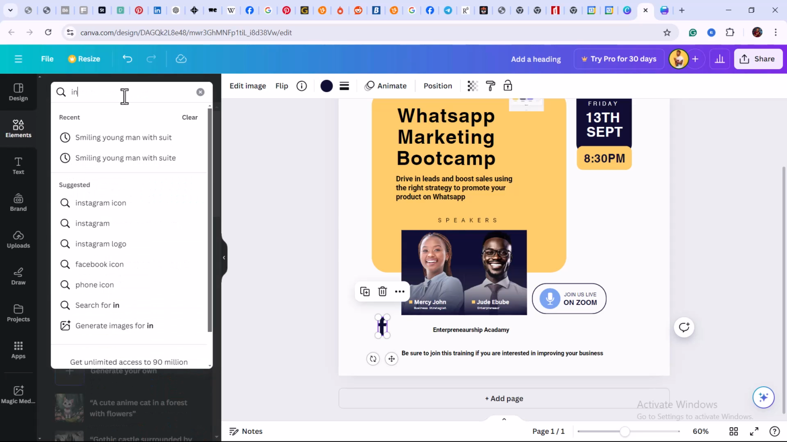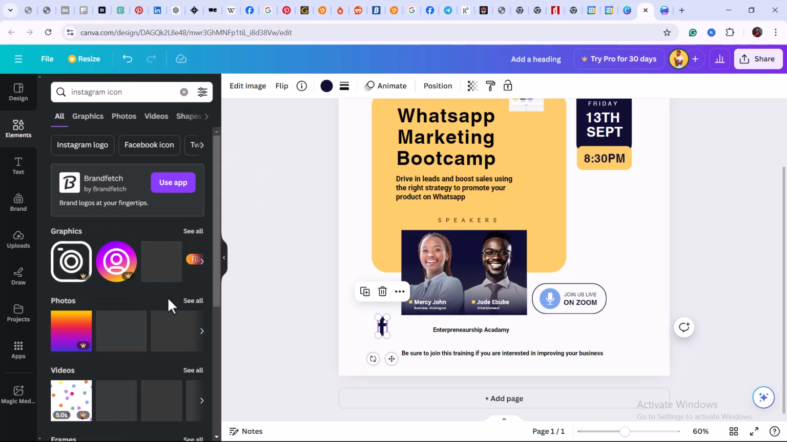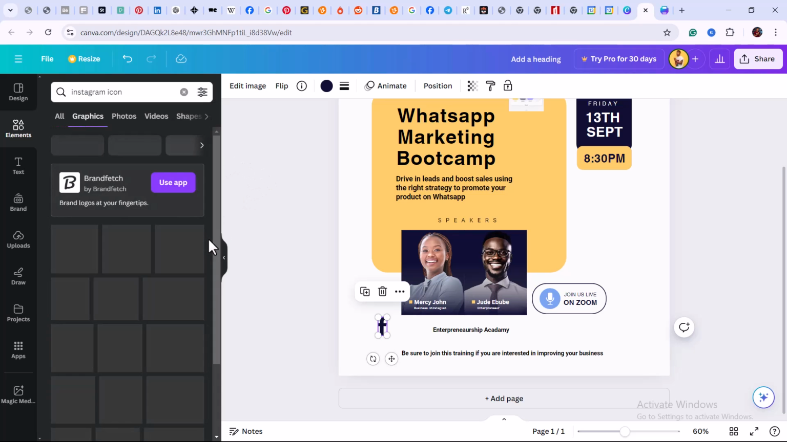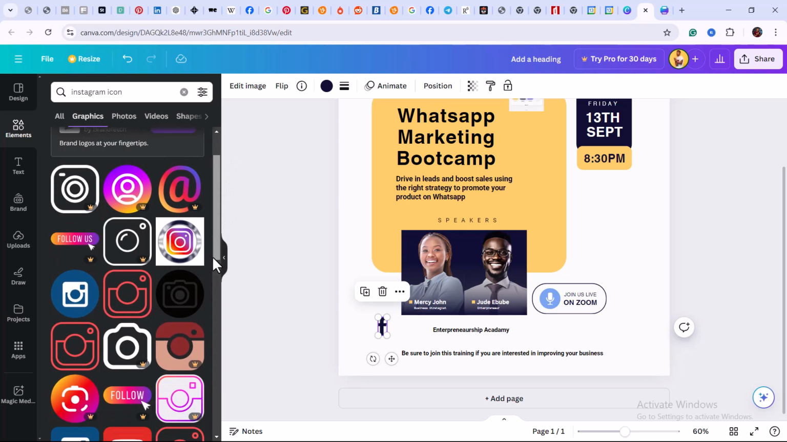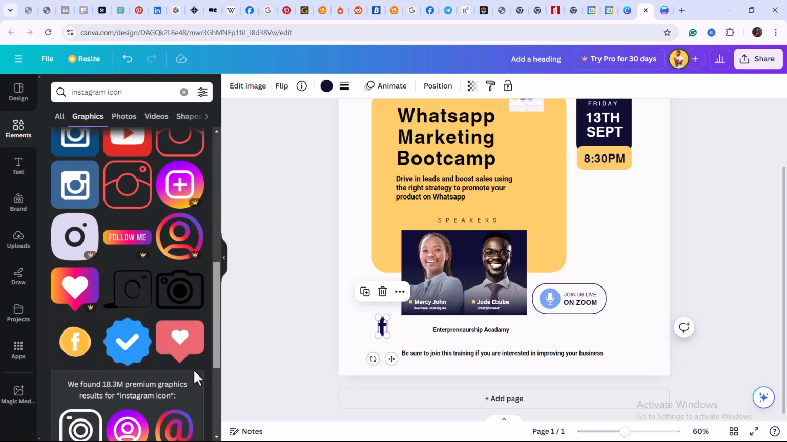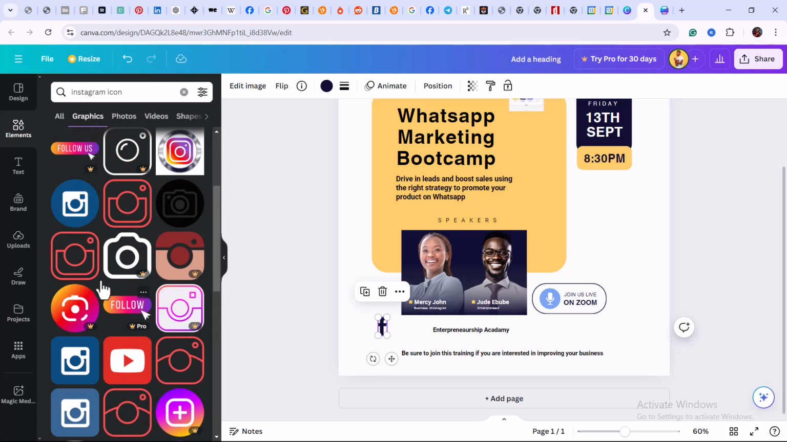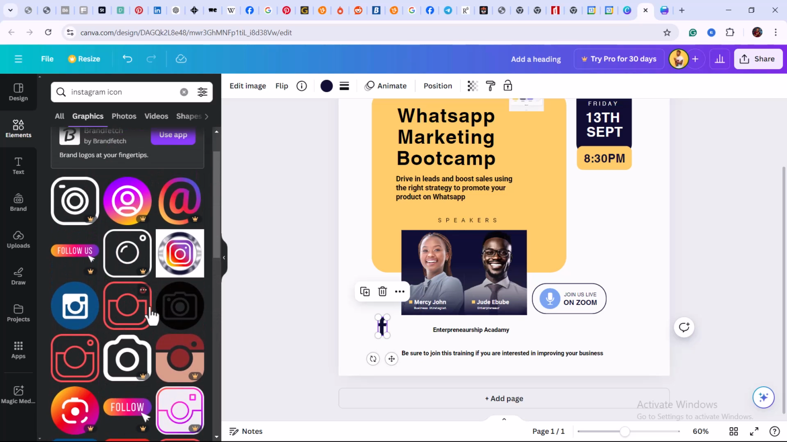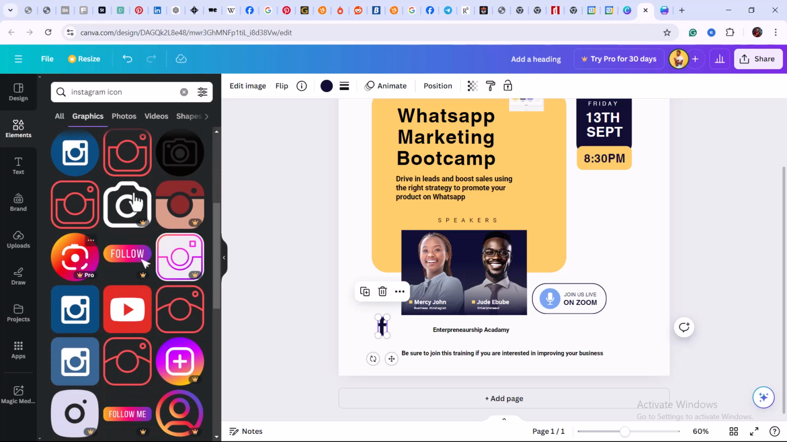So say Instagram icon, and then see all. So these ones are premium. Yeah, so I'm just going to use any of this. I know these are not the main Instagram icon, but I don't have any choice here. I just have to use one of these. The other ones that are free are not really looking nice.